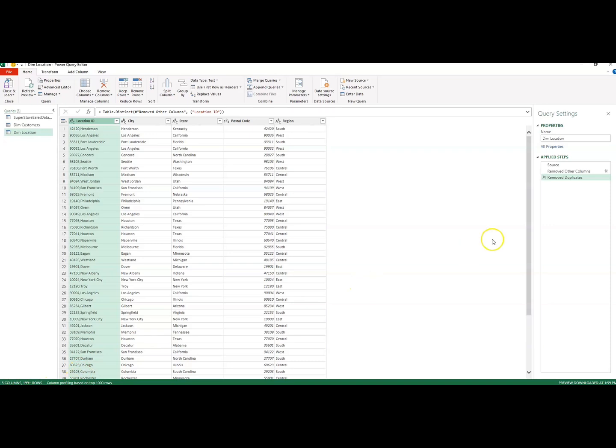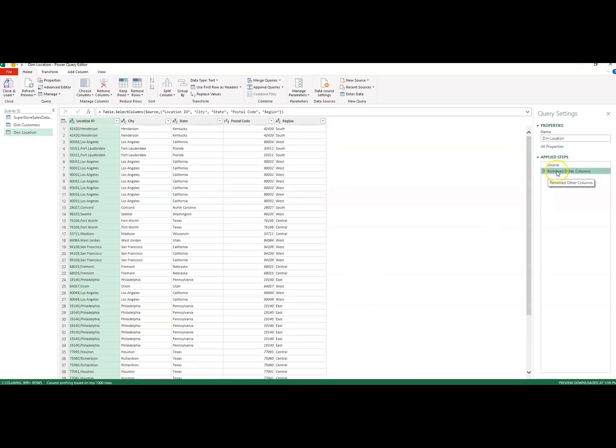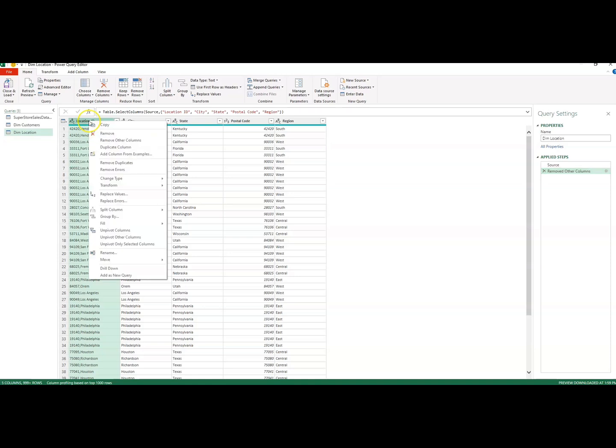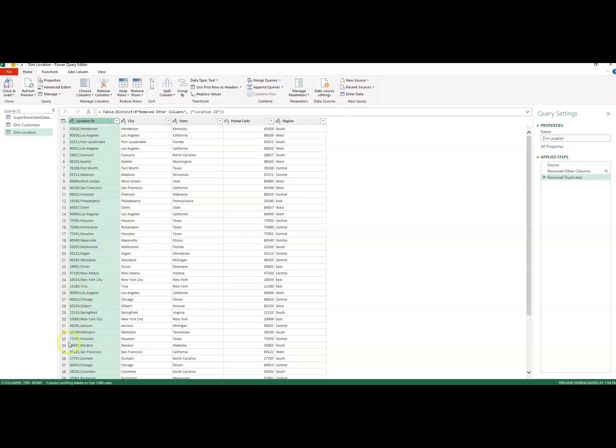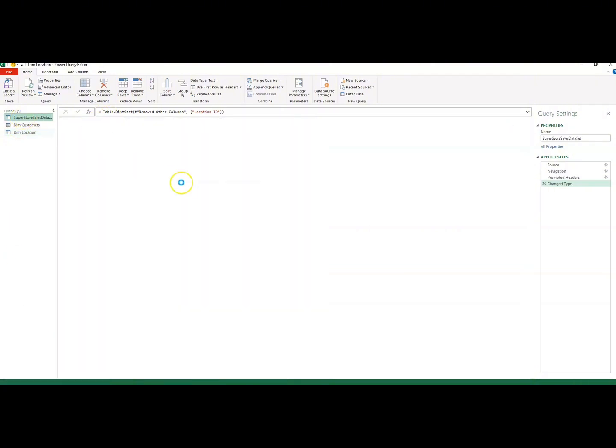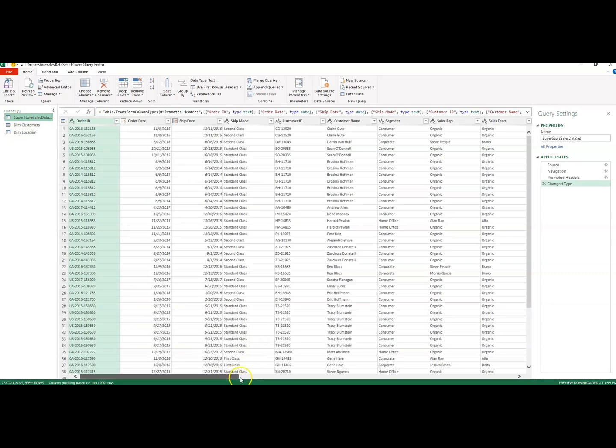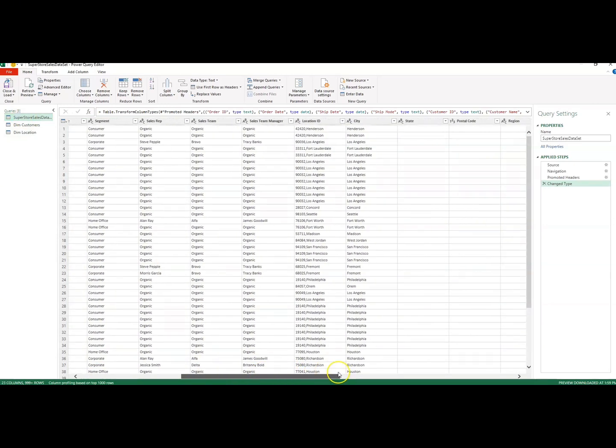So let's see, I'm going to cancel my step and see what we have before now. So we have 999 plus rows. So remove duplicate changes it to 199 plus rows. So I'm good with this, dim location. I'm going to go back to my Superstore sales data and check which other entity I need to split from this table.